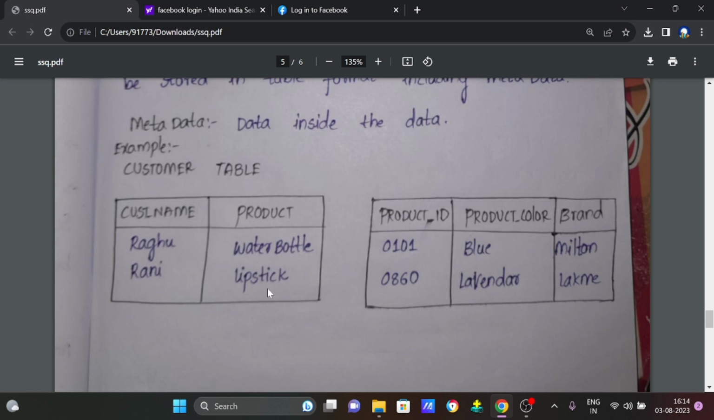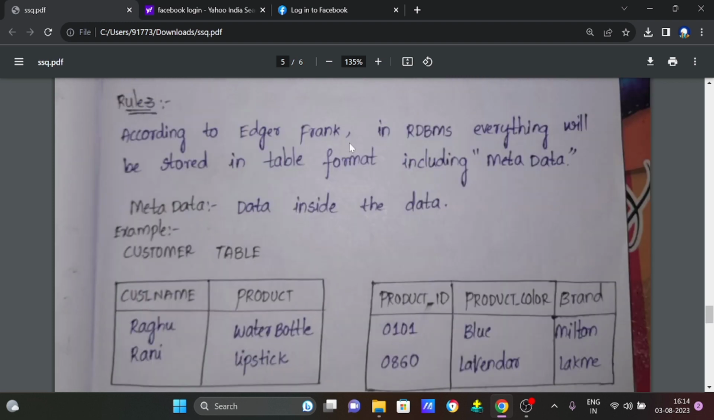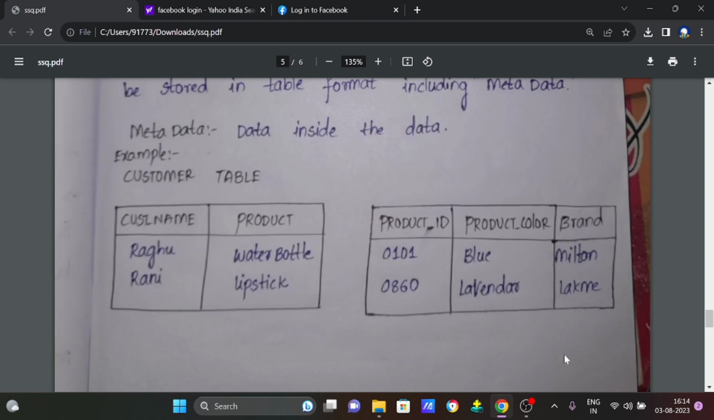Now, if you consider lipstick, it contains some product ID on it. It will be having color on it. It will be having brand name on it. So, the data that is inside the data is known to be the metadata. Now, everything in RDBMS can be stored in table format, including the metadata. We can create another table about the product ID, color, brand of the product, right? So, the data inside the data can also be converted into a table format in RDBMS. This is what rule number 3 is about.